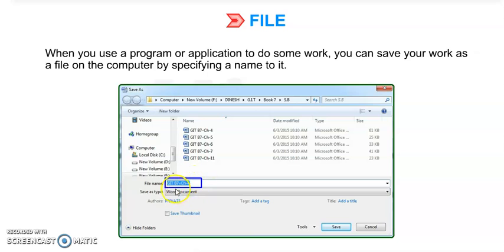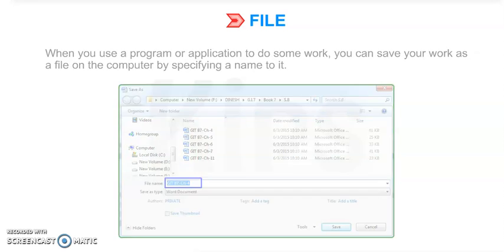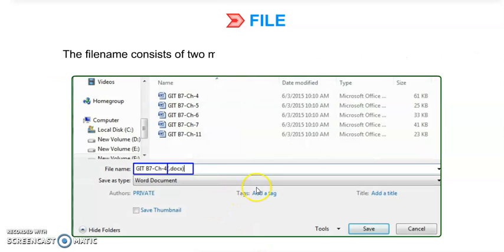You can see this blinking square. We can give the file name over here, and we can save it from the save button. The file name consists of two main parts. Okay, the file name consists of two main parts: the main file name and its extension name. Like us, our name and surname. Our name also has two parts: our name and our surname.